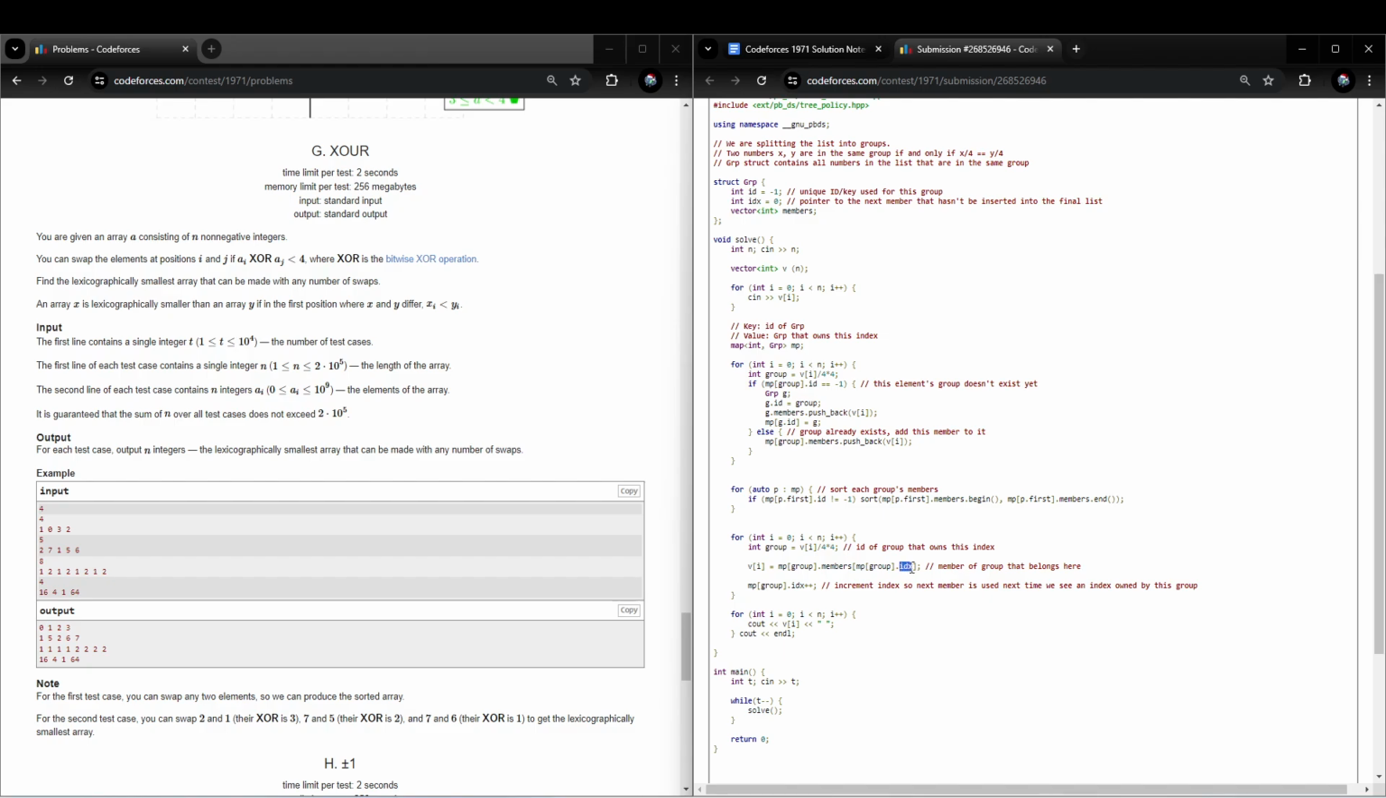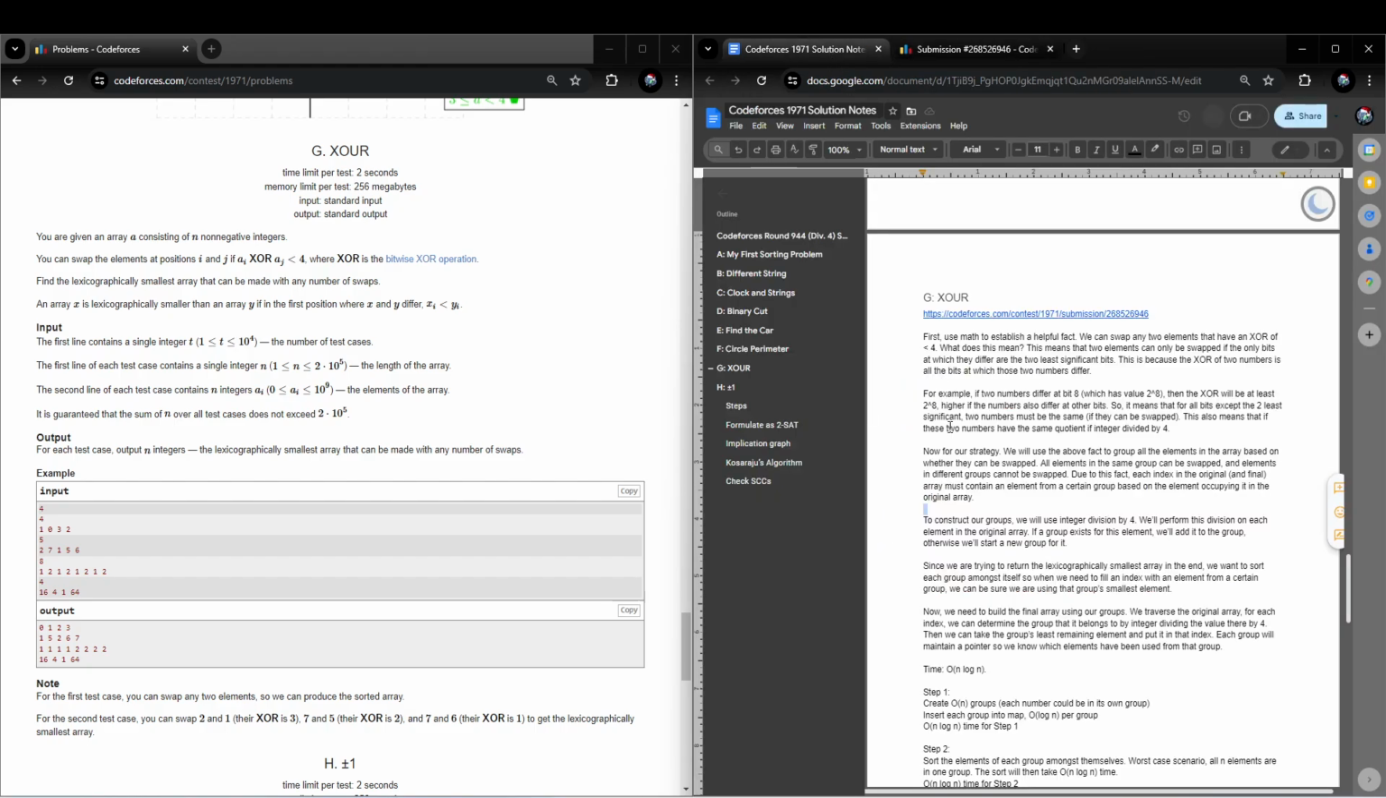And then get the index of the ones that we haven't used. Get the index for the next smallest element of that group that we haven't used yet, and make sure to increment after we use it. And then we can just write back into the original array, because once we write to an index, we don't need the original value anymore. Then it just remains to output our final array.